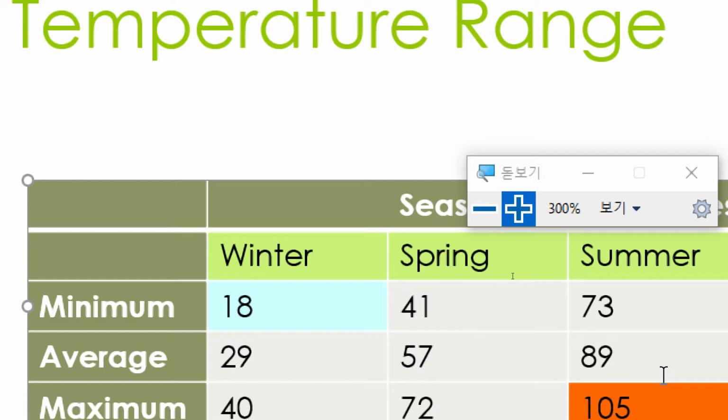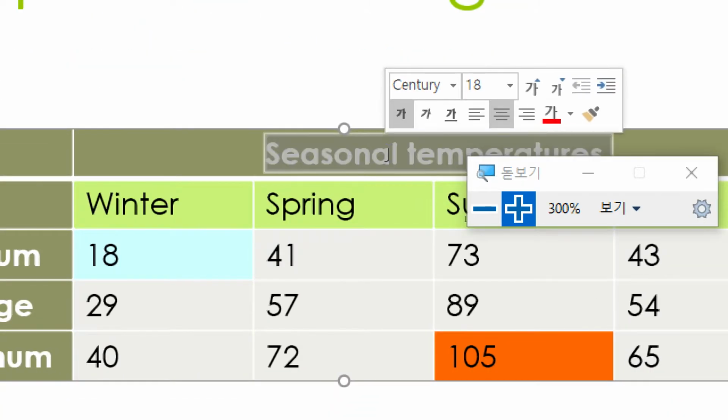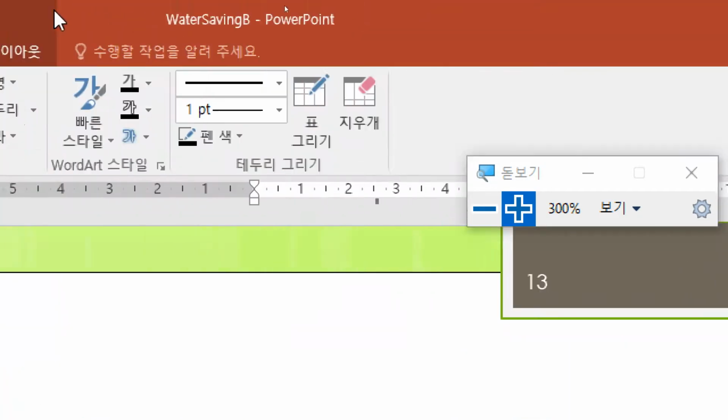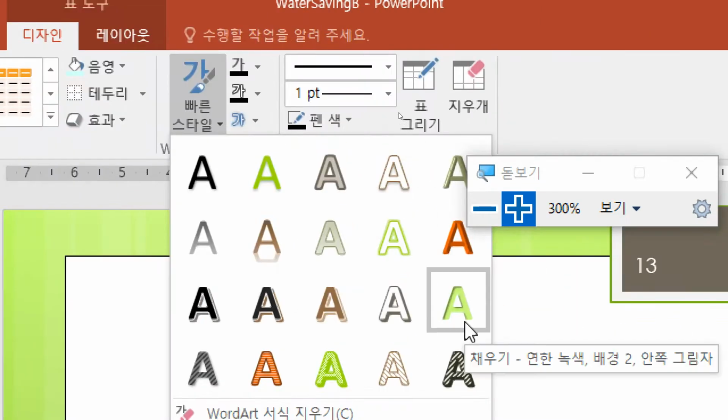And the next one, what we have to do is select this seasonal temperatures here and go to the Word.style. Here, Word.style, and here you have many options to take. What we will take here is perhaps this one. Fill light green background to 2 and inner shadow. So 채우기, yeah, right. 연한 녹색, that's light green. 배경 2, so background 2, and 안쪽 그림자, so inner shadow. That's exactly what we were looking for.